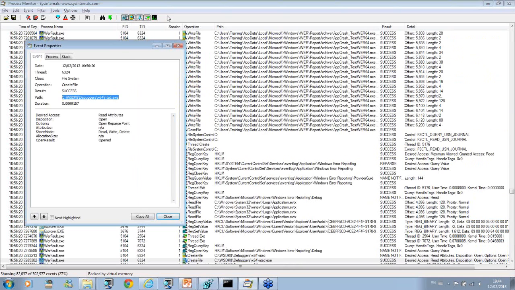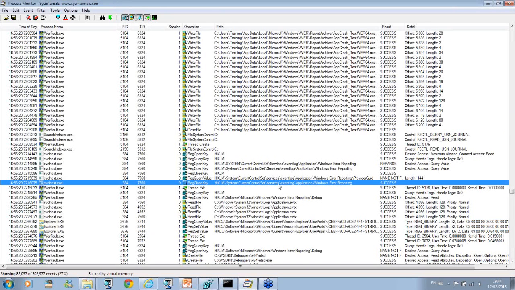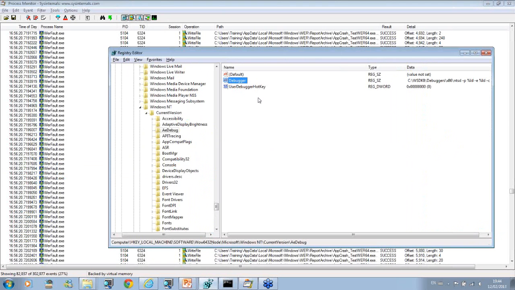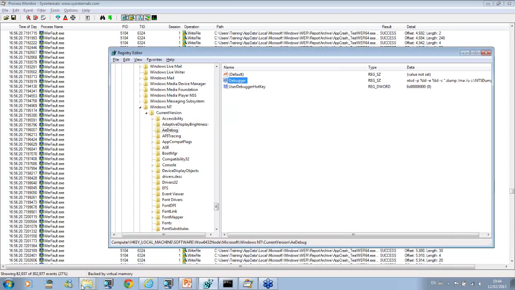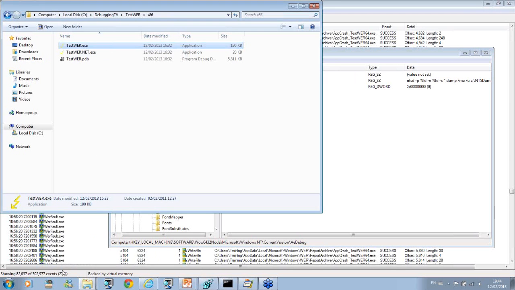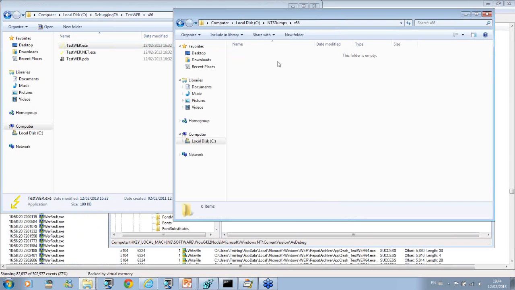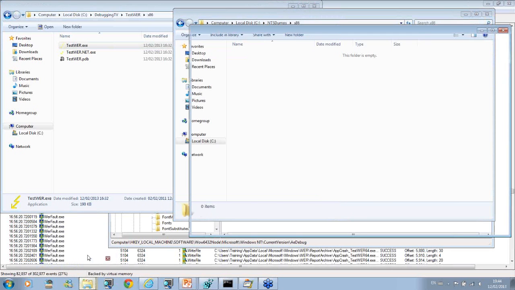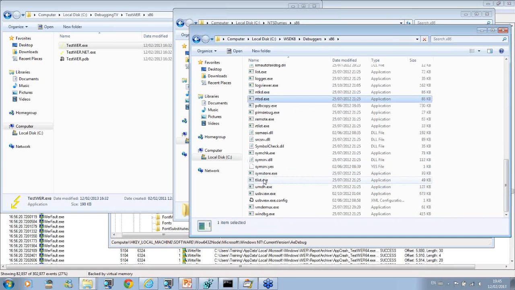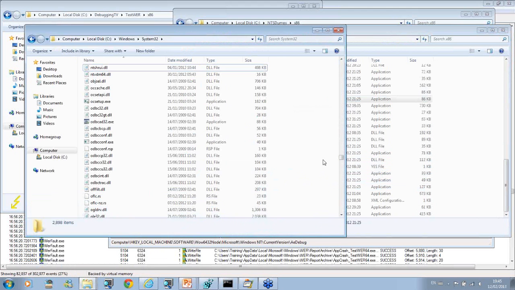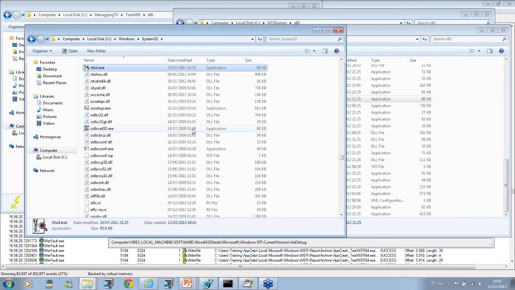So the right NTSD was found. And so I went back and removed this full path to NTSD, but I also went to the folder where 32-bit NTSD was installed and copied it to the System32 folder. And after that, everything worked for the 32-bit registry key.